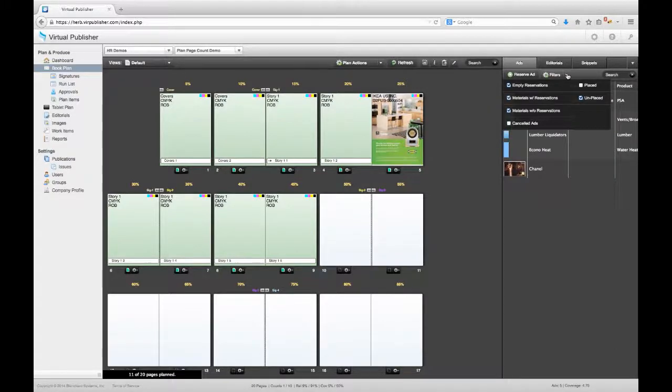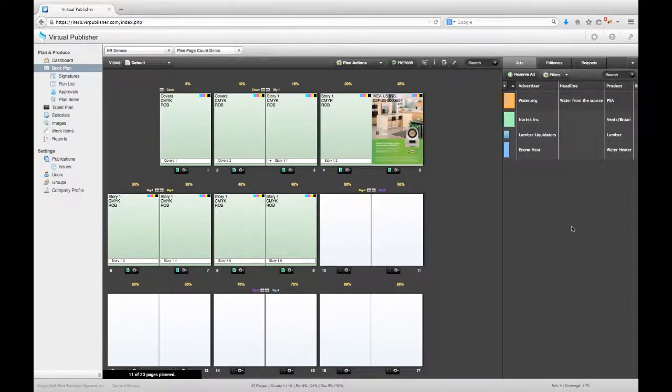So I have a 2-page spread here, this Chanel ad, and if you look at it, it actually is an ad that was uploaded by the advertiser user. Therefore, it's considered materials without a reservation. I didn't pre-plan the ad. The advertiser came in to send my ad, uploaded it, and there it is. It's available to me in Virtual Publisher because they uploaded it to our issue.